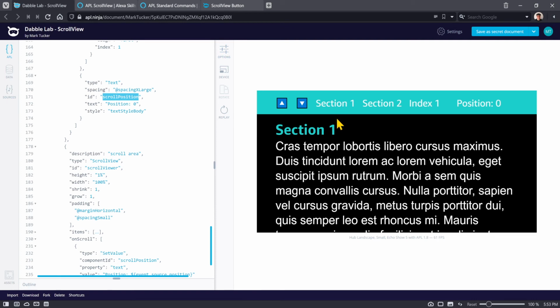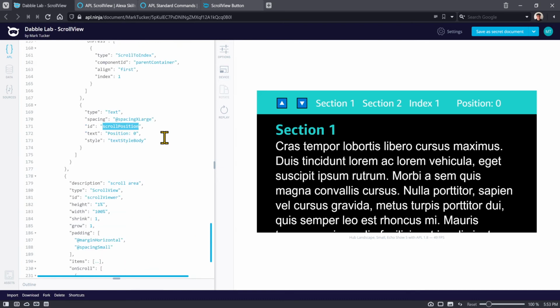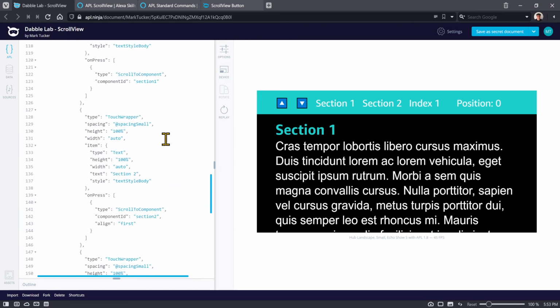So now we want to go to section 1 and section 2. So let's go to these next ones here.